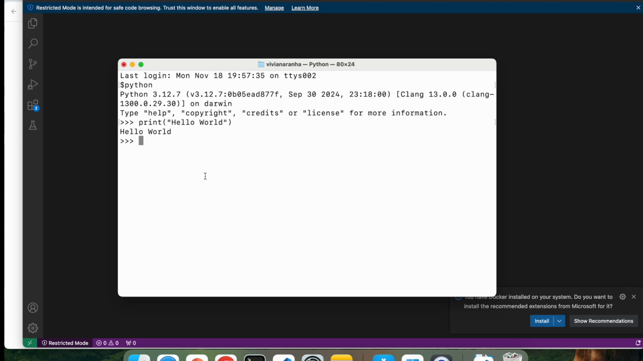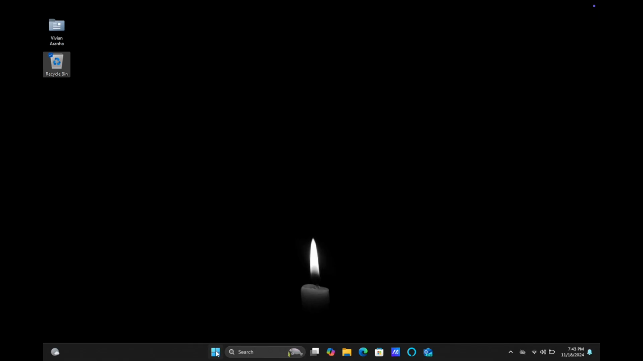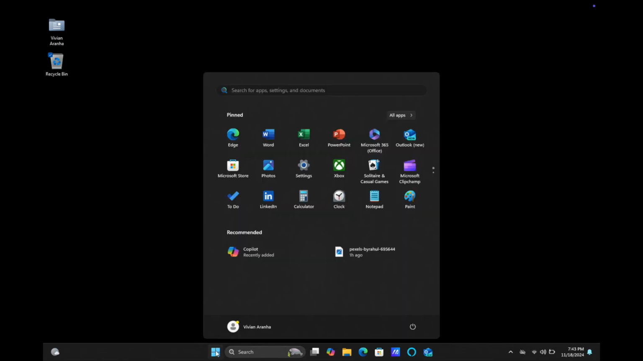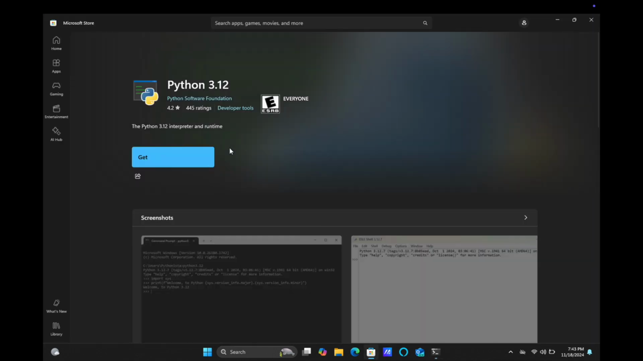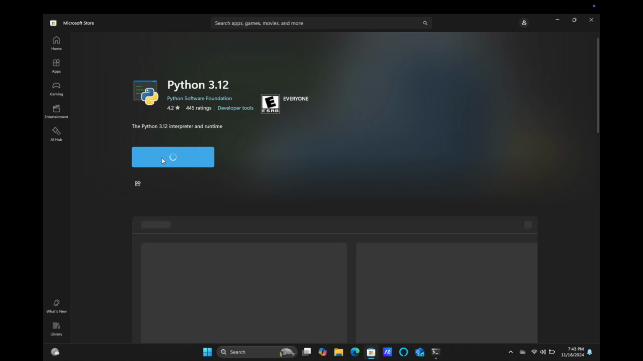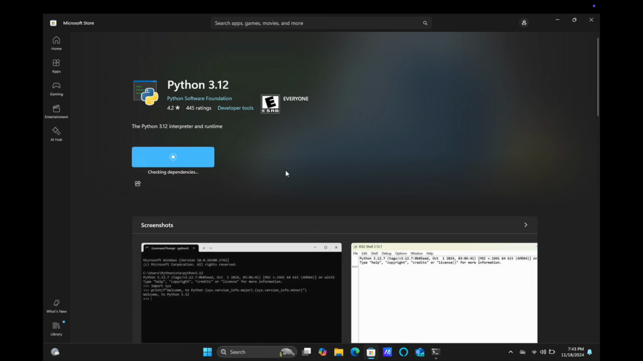I'm going to do the same step now in Windows. So in Windows, first I'm going to click on the Windows icon and then open Command Prompt by typing cmd. Here I'm going to check for Python. If Python is not installed, it's going to take me to the Microsoft Store and give me an option to download Python here. So I'm going to go ahead and press download, and it's downloading right now. It's not going to take much time to download Python in Windows directly from here. So I'm going to give it a few seconds.